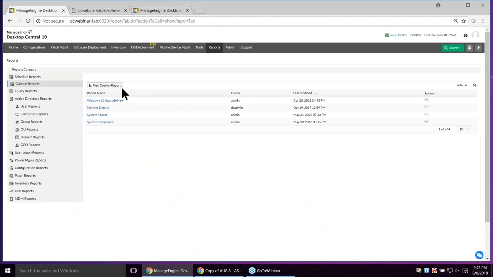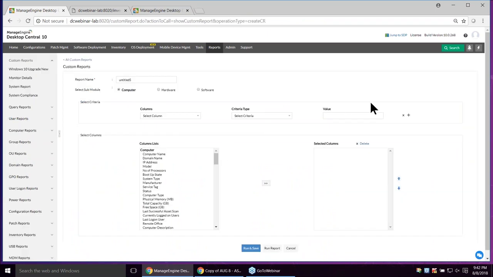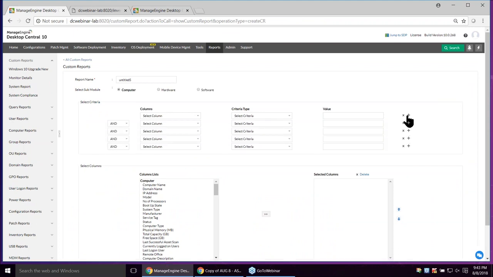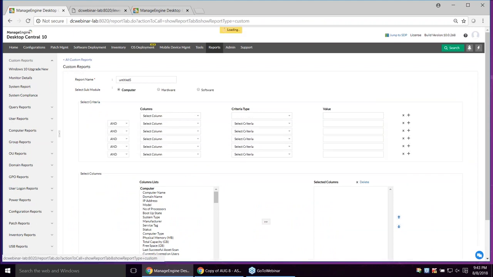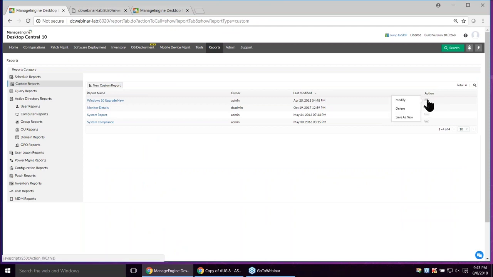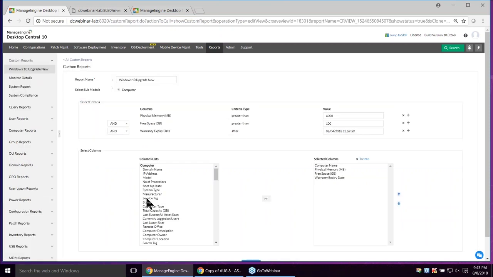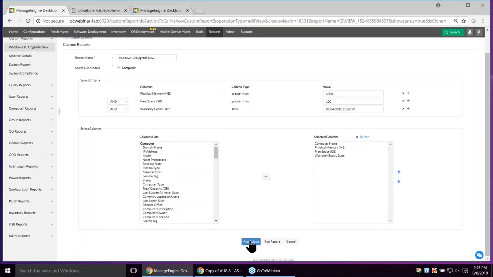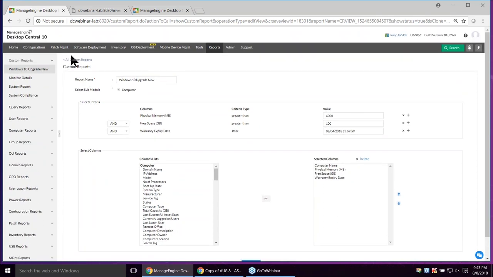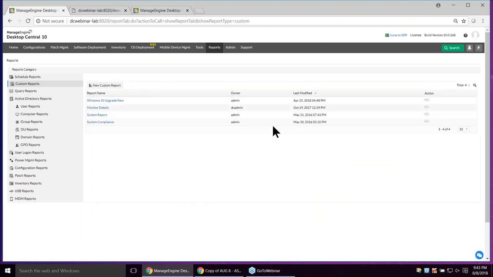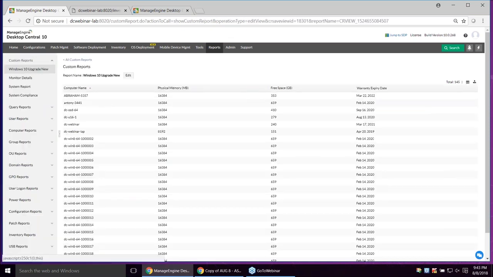In this, you have an option to create any kind of logic that you want to apply to filter the report. Pertaining to the scenario, let's assume that I want to create all the criteria that I have in this list. So physical memory, free space, warranty expiry date, and everything will be filtered, and I can select the columns that I need and export this as a report. So this is going to help me. I can simply run this report, and I'll be able to see the list of computers satisfying this. If I click on this, these are all the computers listed.